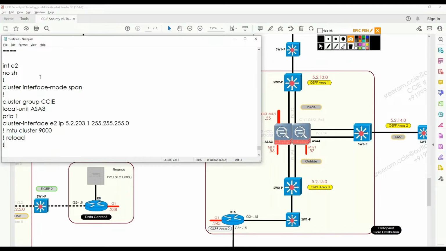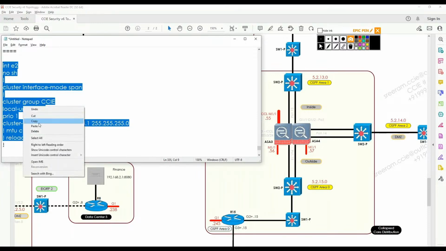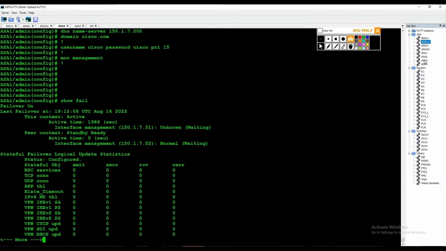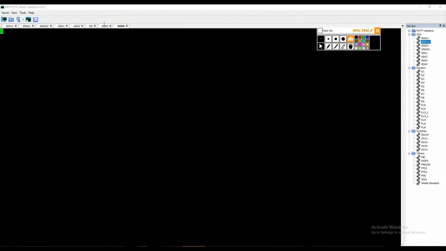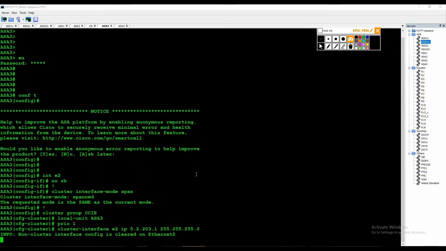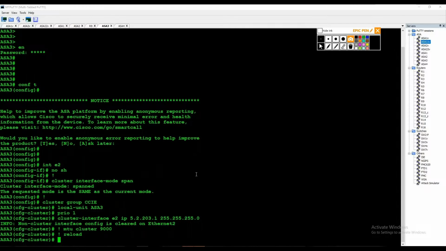So this command will go to ASA3. Let me see if my configs are correct. I'm not sure, any typo there, I don't know. I'm going to the firewalls, ASA3 and ASA4. ASA3 over here. Enable, Cisco, configure terminal, and paste it. Good. No errors.